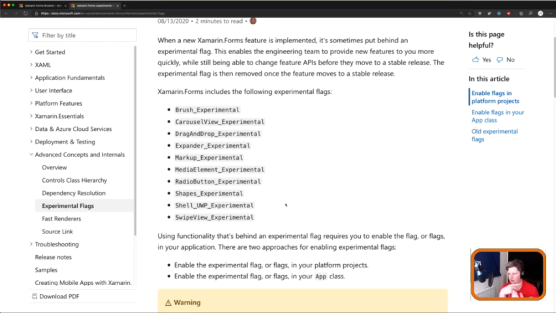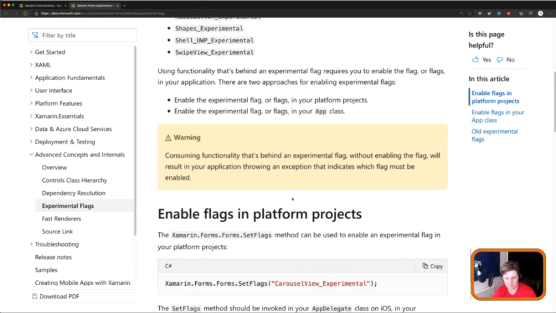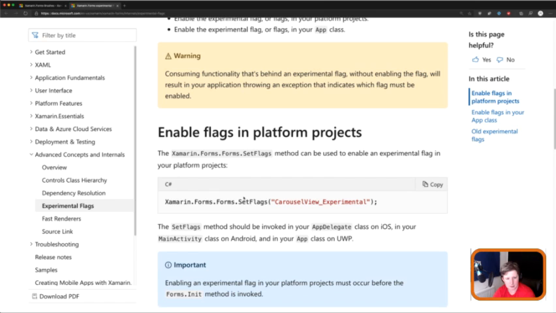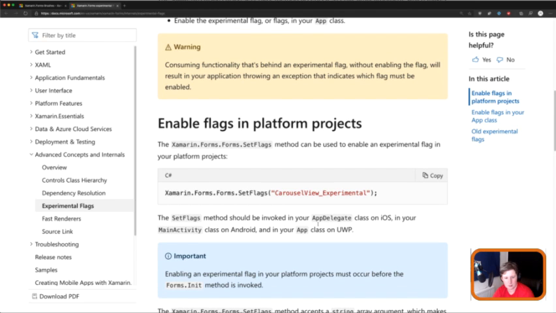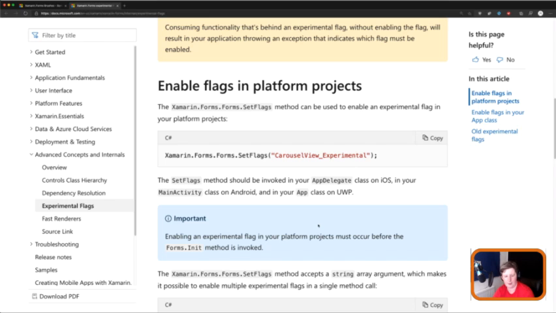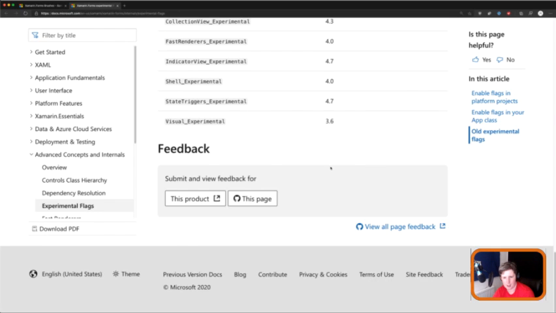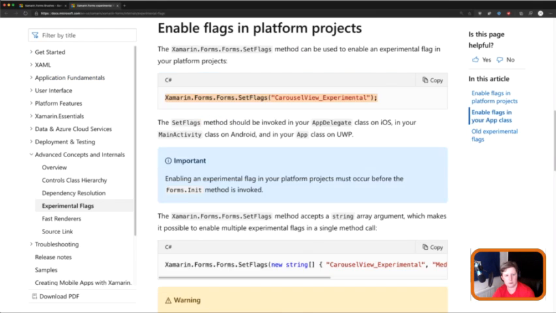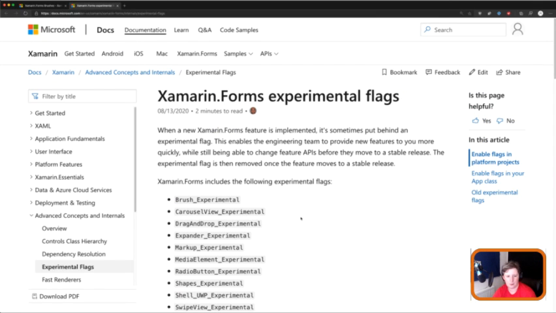That's cool. But how do we actually put this in there? So there you go. You do it at the platform level. So we need to say brush. So brush is brush. You'll have to excuse my terrible scrolling.